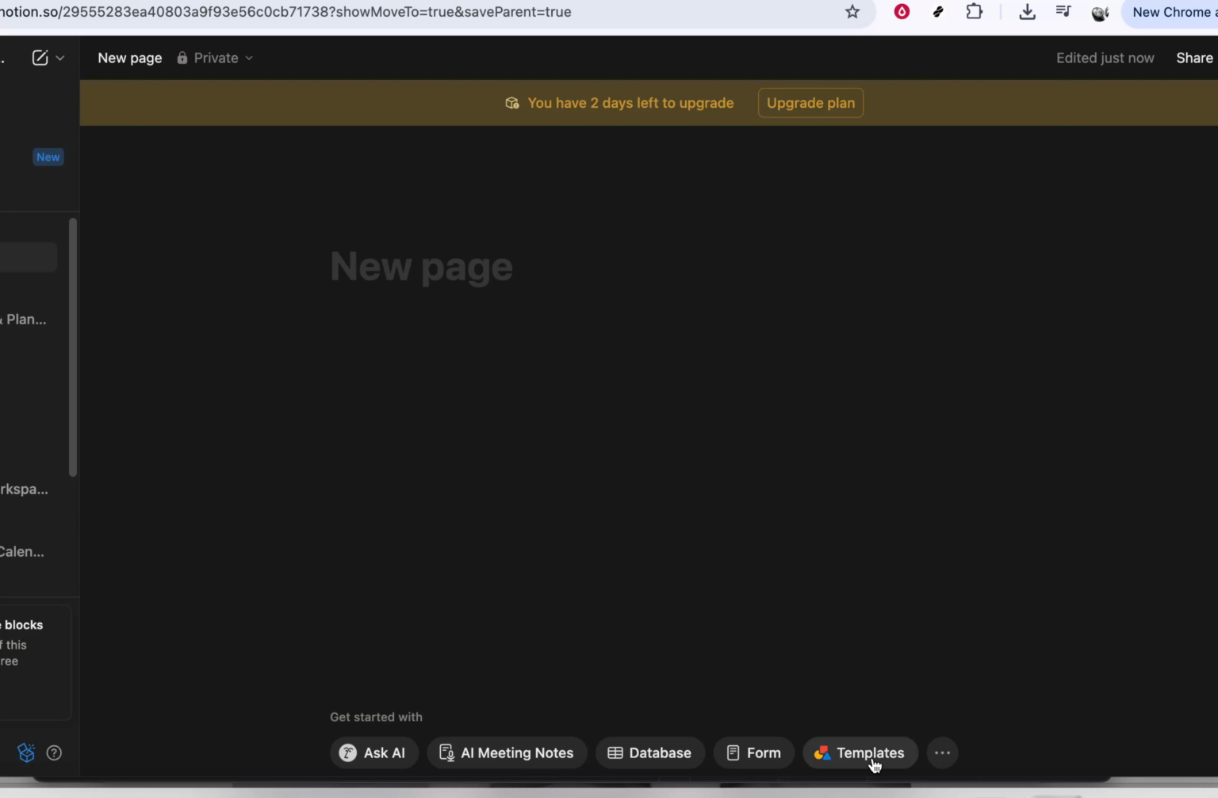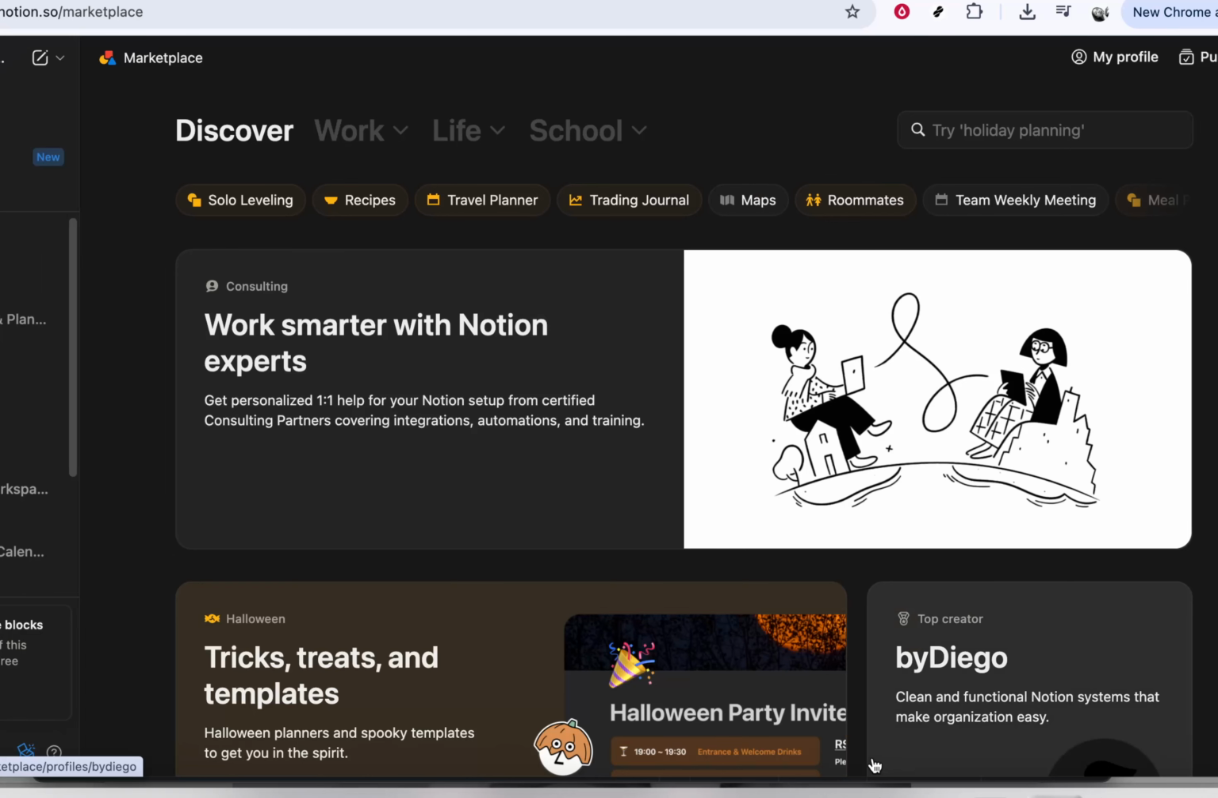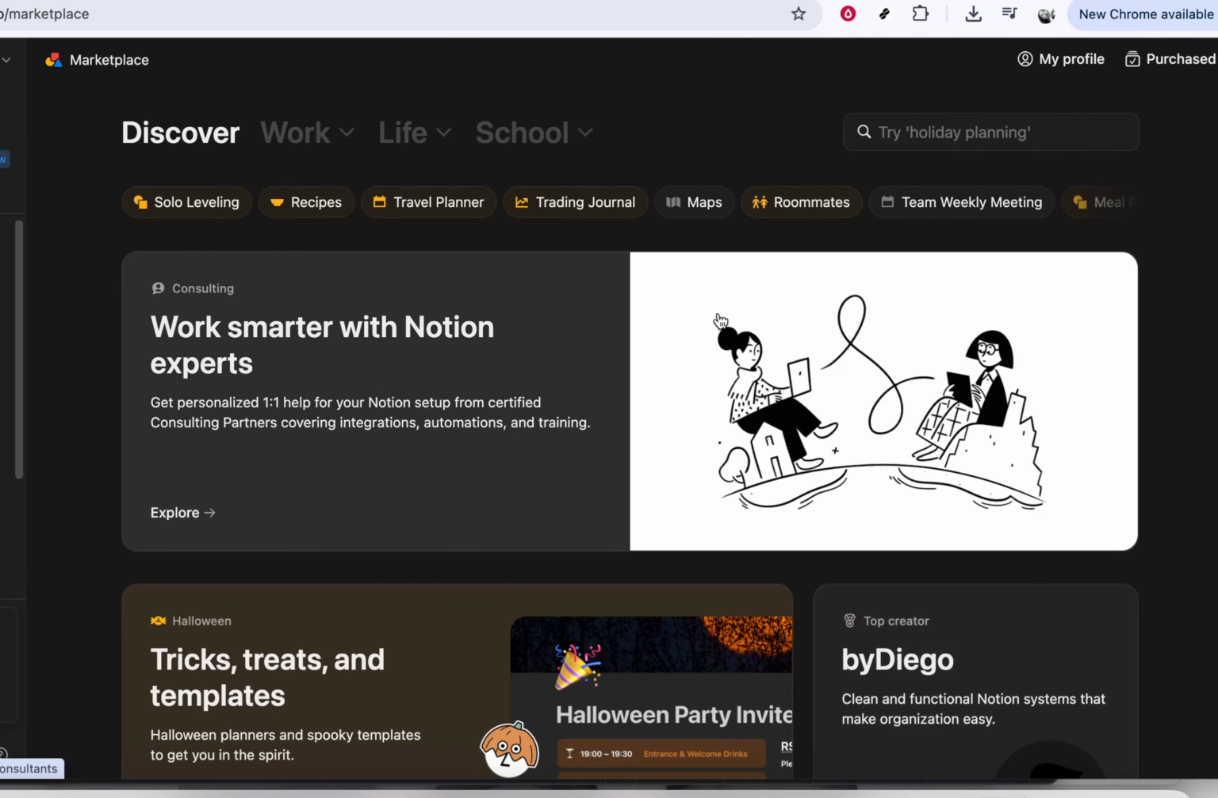When you've clicked that icon, you'll see options to either start from a blank page or explore the available Notion templates. Templates can save you a great deal of time by providing a pre-structured layout, so let's head in that direction. Next, go to the template section. Once there, use the search bar to look up Trading Journal.